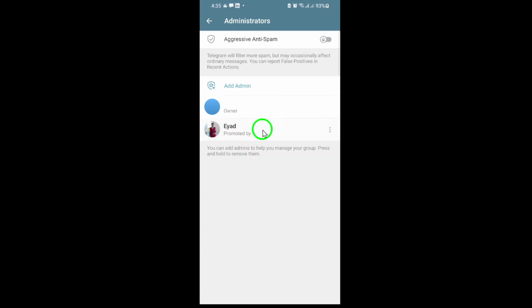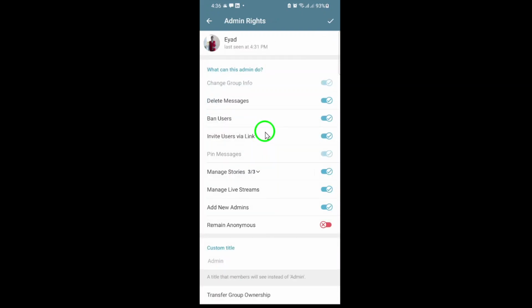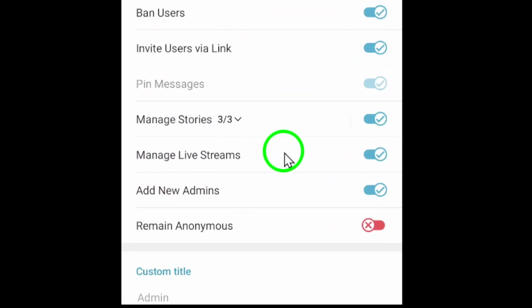A list of permissions for that admin will appear. Look for the option called Manage Live Streams. This is the setting that allows an admin to start, schedule, and control live broadcasts within your group. To prevent this admin from managing live streams, simply toggle this option off.